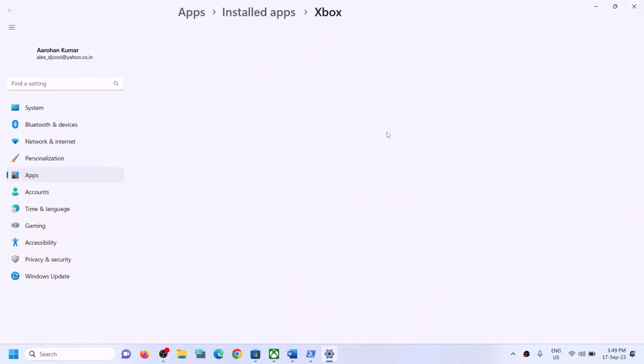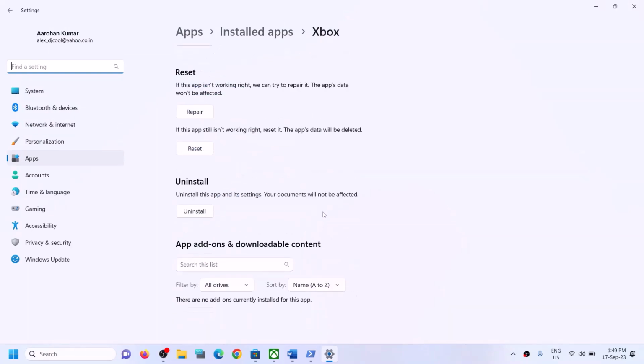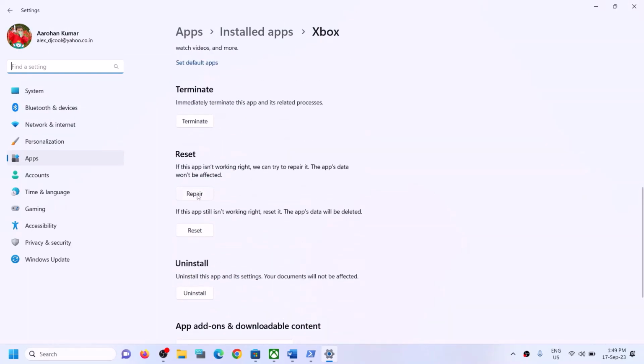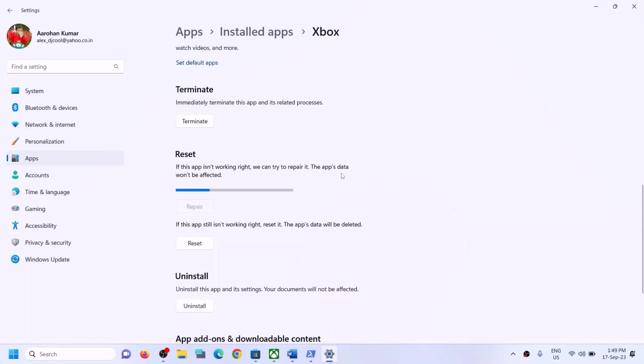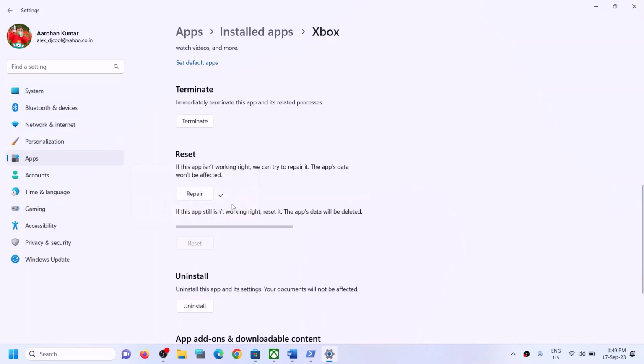Now on this screen, scroll down and then you will see the repair option to repair Xbox app. Scroll down and over here you can see the repair option, click on repair. And after the repair, you can try to install the game. Still, if you are facing the problem, if the repair does not resolve it, in that case you can perform reset. Now once the reset is complete, you can try to install the game.